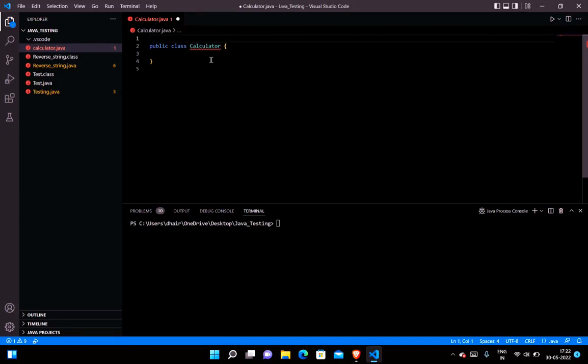And now I will type here import java.util.Scanner. Sorry, a dot will not come here. Import java.util.Scanner and press enter. So this is a Java import that will help us to take input from the user. Now let's write the program for the calculator.